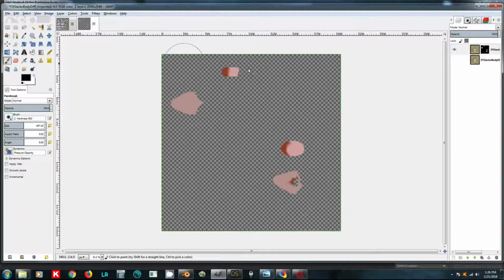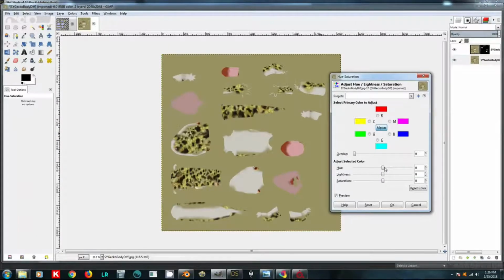Then I will turn back on the layer below that, and I can go to color tools, hue saturation, and change my hues around to get a different colored gecko. The spot pattern won't change, but you can use that to retint it and get a different colored diffuse without affecting the mouth colors, for example.